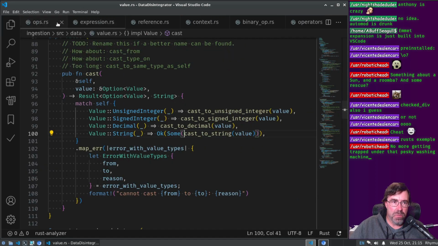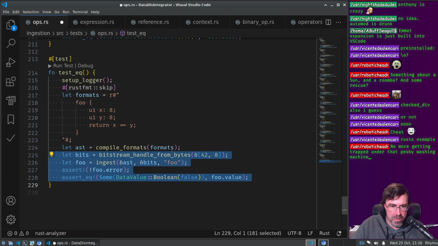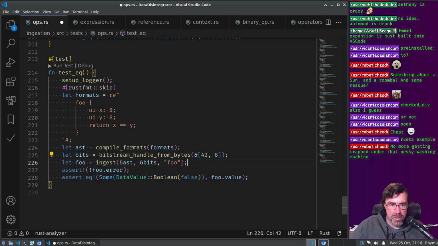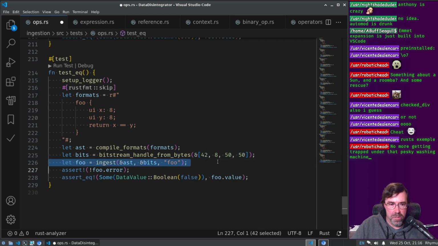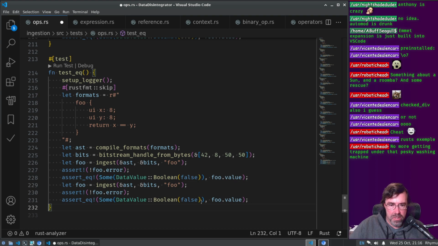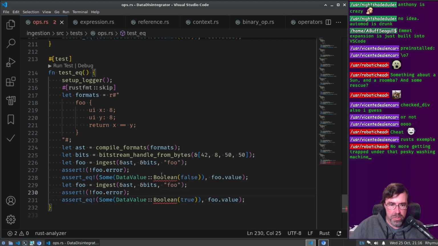So let me complete the work I was doing to make that test. What I was thinking is that there would be like a data value Boolean, and this would be false. But then we could just do it with another bit stream. Actually, I can just use the same bit stream. So I could just have two more numbers, 50 and 50. And then when we ingest it again, this time it should be true. So there's no Boolean yet. So let's make it.